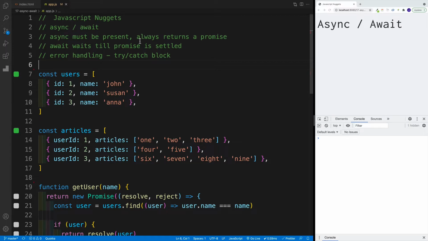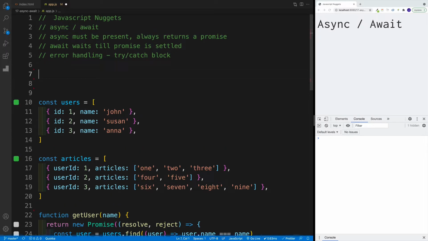And the main points are the following. When we use async await, await will always wait till the promise is settled, but we can only use await if we have async in front of the function. That's one of the things I've noticed: once people learn about async await, they pretty much start using await all over their code, and you cannot do that. You can only use it if the function that you have set up is actually async. And also something very important to keep in mind: an async function always returns a promise.